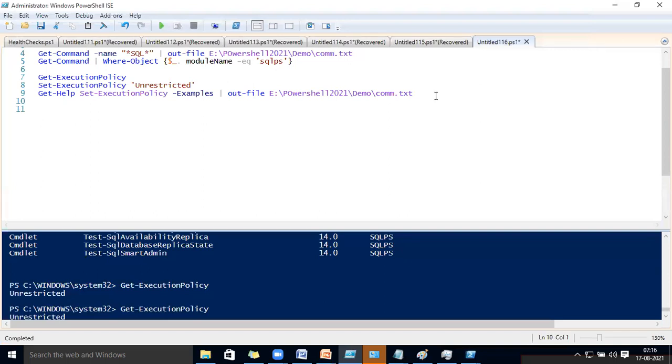Okay, so I have one doubt. Yes, please. What should be the ideal execution policy state if we are working on any production server? In production, depending upon the environment, it will go either for Unrestricted or for RemoteSigned, where you can run only trusted publisher scripts, or you can run any script whatever you want.